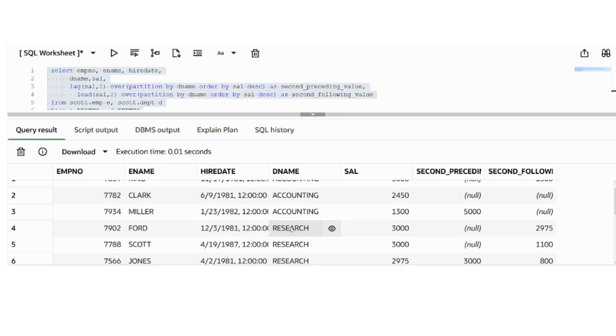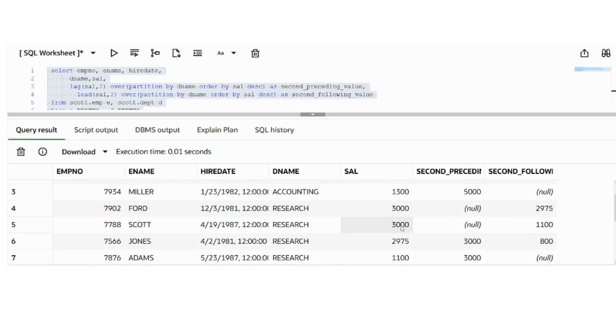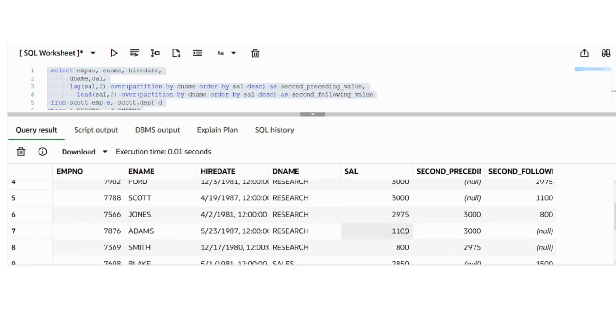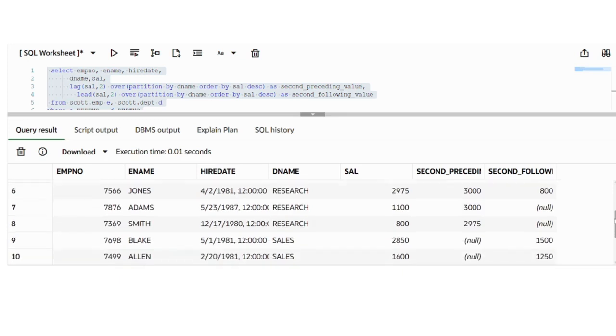Now coming to research. For 3000, this is my second following value, 1 and 2. So 2975. For this 3000, 1 and 2. So I got 1100. For 2975, 1 and 2. So I got 800. For 1100, this is 1 and 2. And in the research department, no value, that is null.